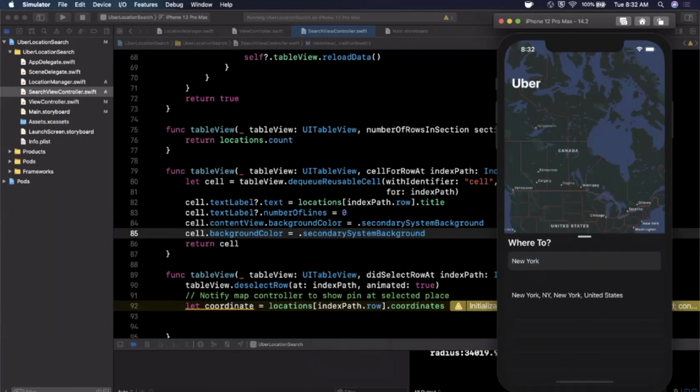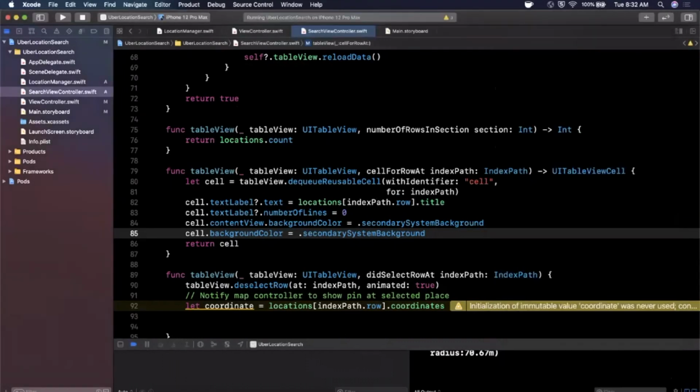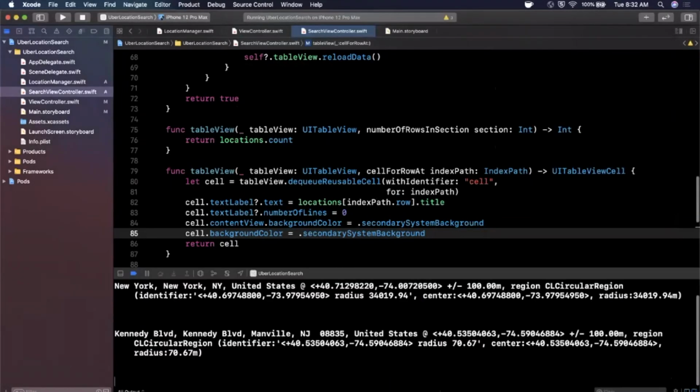Let's search for New York, and I'll hit enter. And we get New York, New York, United States. That's looking pretty good. Let me search for JFK, and we should be able to get John F. Kennedy Airport, which I guess is the address for it. And let's see what else we can get. If you look at what we're printing down here, we did print out the place.